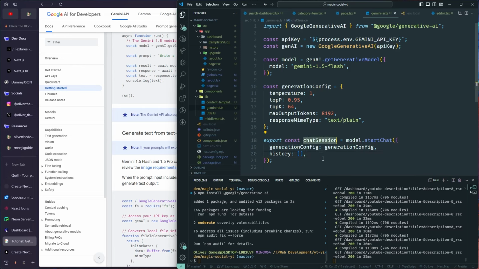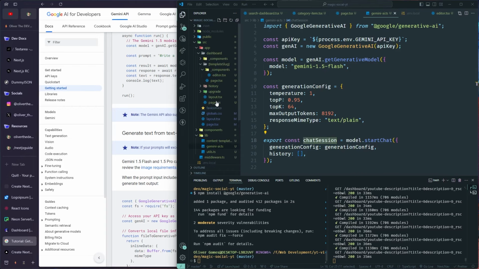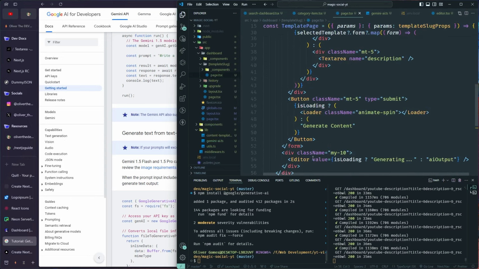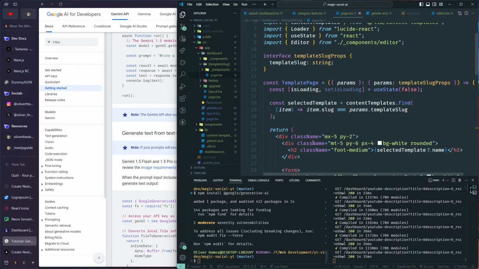And there we go. Chat session. We're gonna bring that into our template. So let's go to the dynamic template over here. Let's see where we have that. So right here, we have the dynamic template. Once we get that value, we're gonna pass that into a generative AI content function.